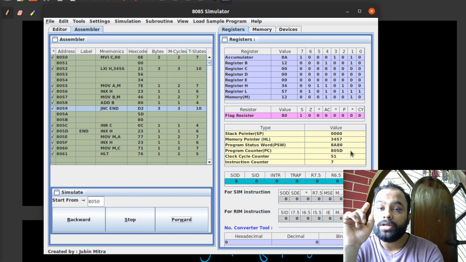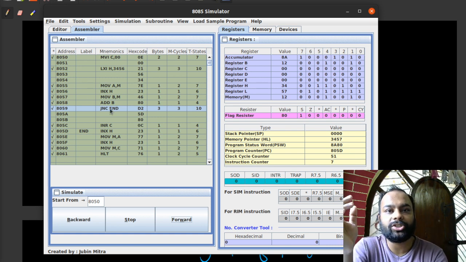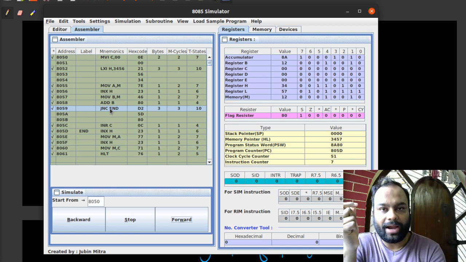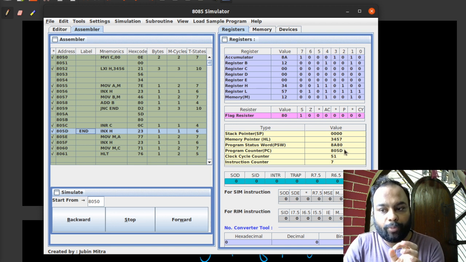So look very carefully at what happened in this jump no carry instruction. The instruction saw that there was no carry, right? So it set the program counter to this label's value. What is the value of this label? The value of this label is this particular address. So the program counter has now been set to 805D. So next time I hit next, what will happen?